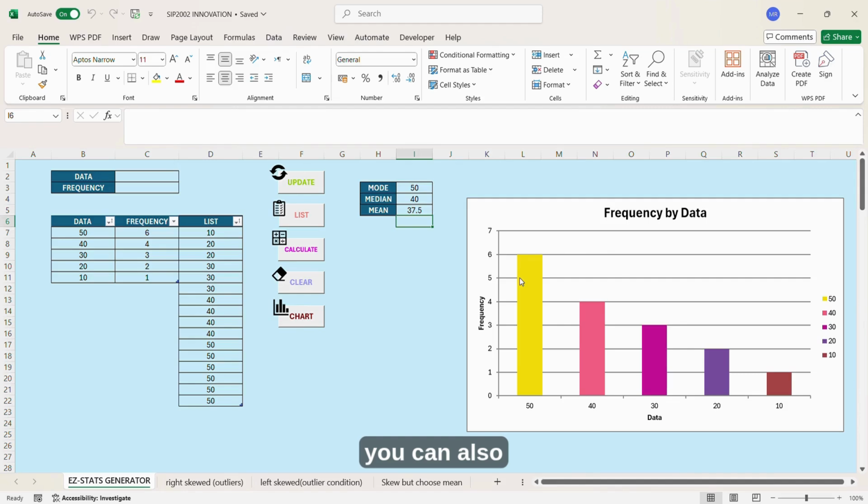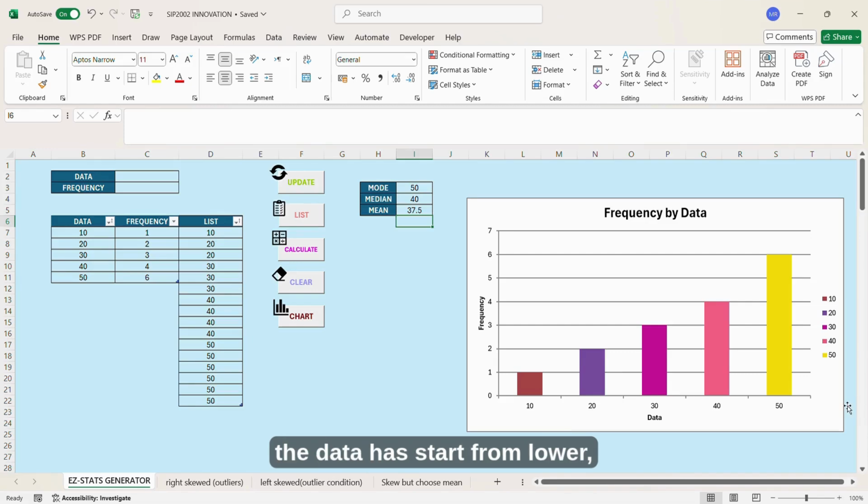Okay, you can also sort the data from smallest to largest like this. As you can see here, the data has started from lower to highest value. So this is the column chart that is generated from the data.